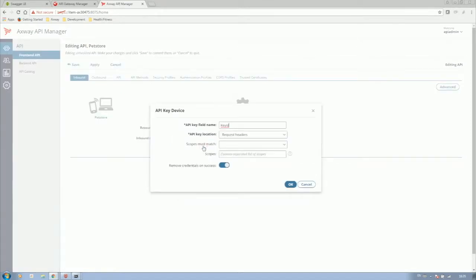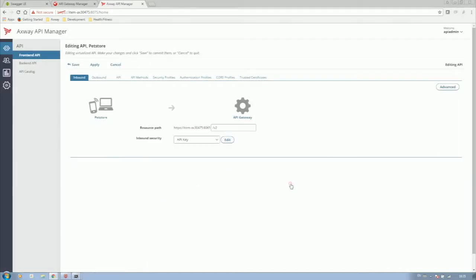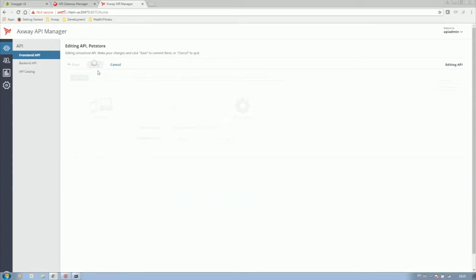So you'll notice here there are two new fields for the API key security device. One is scopes must match, which can be any or all, and a comma separated list of scopes. So for the first test, I'm going to leave the scopes blank just to demo the API key security device working as it used to. So I'll just apply that.